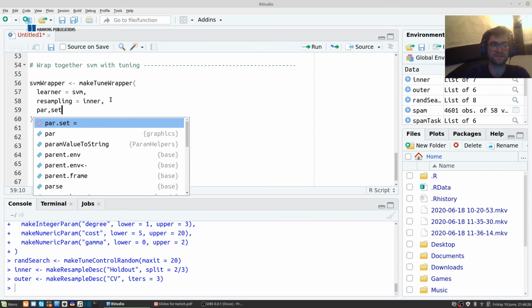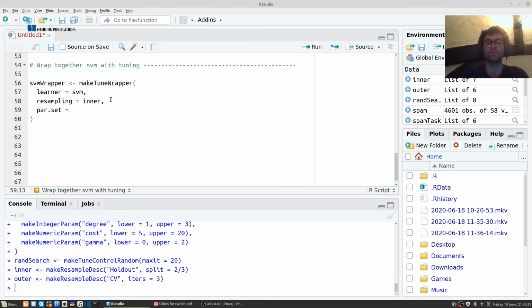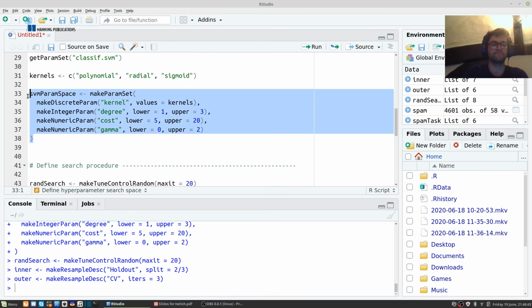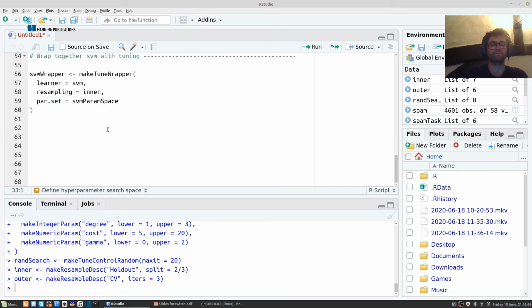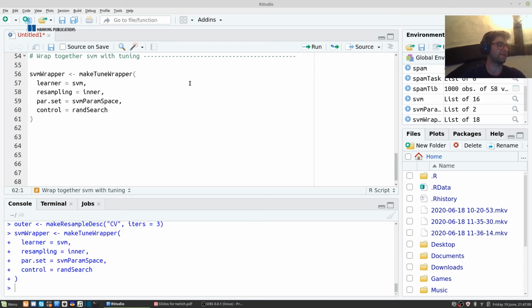The parset argument is where we tell the function what our hyperparameter search space is. So this is equal to SVM param space, that I defined here. And finally, I need to tell it how we're going to search that parameter space, and this is with the random search that we defined earlier on. So I define my wrapper. And then finally, all that's left for me to do is to actually perform the cross-validation procedure.